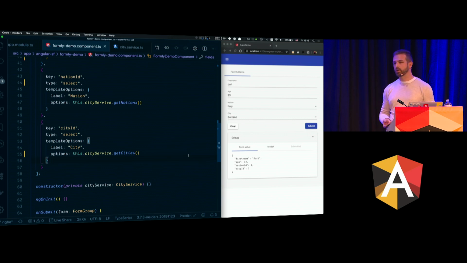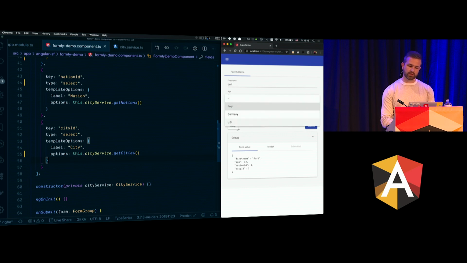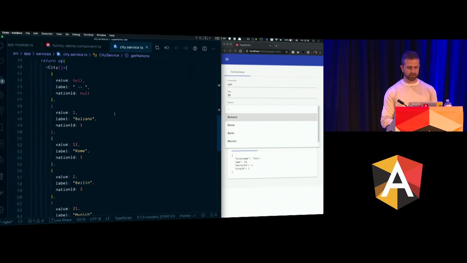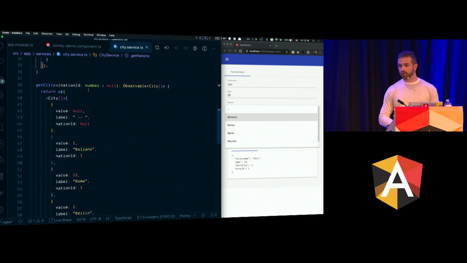Now, of course, the customer would come along and say, well, look, Juri, whenever I change the nation, I actually don't want to see all of the cities, but I want to have them filtered. So you start getting fields which depend on each other. We want to filter them based on what the user selects. Interestingly, that get cities method already accepts the nation ID and filters internally, because it also has that nation ID attached. So with that, I can filter it, right?